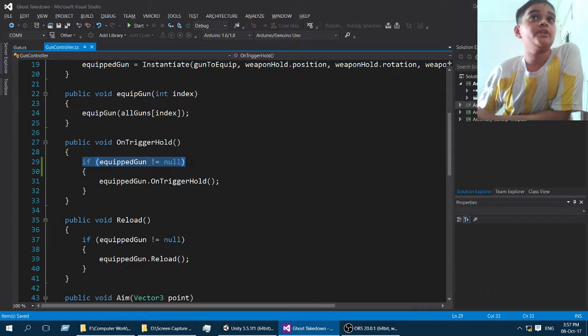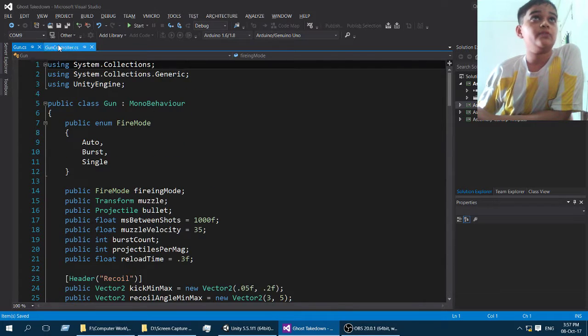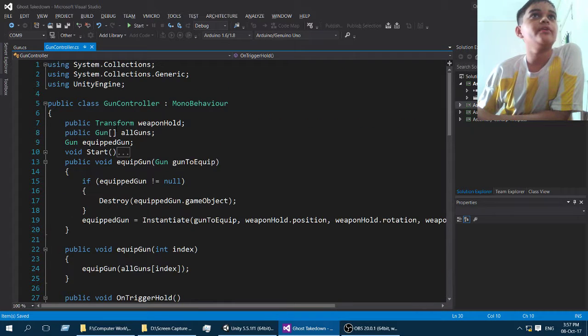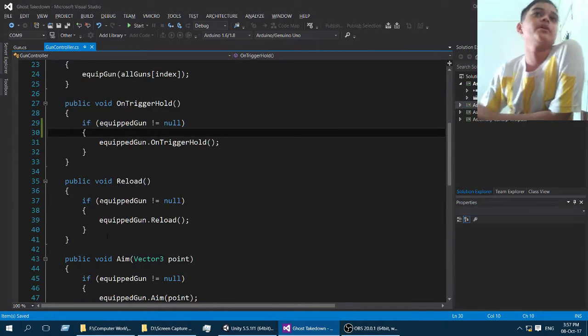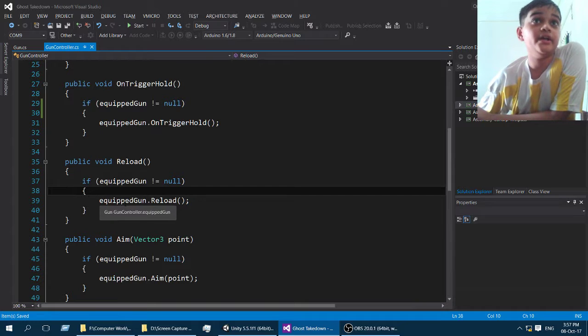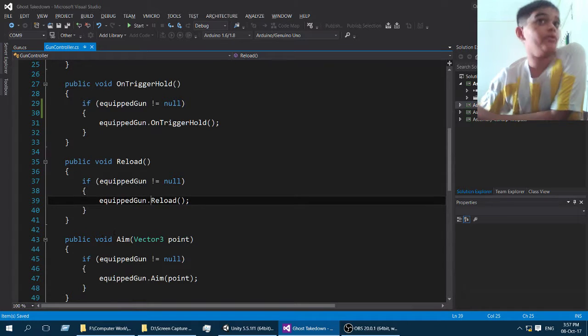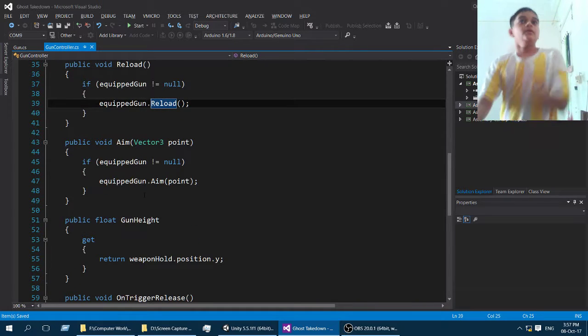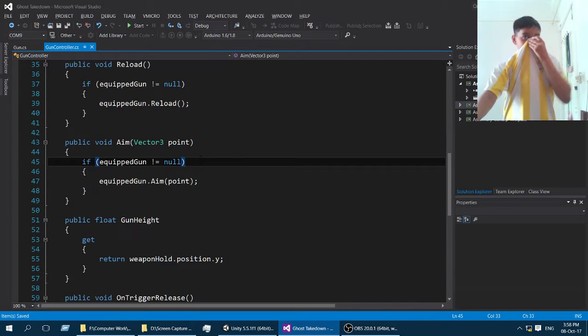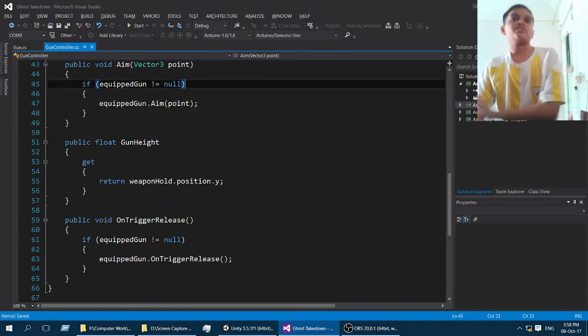If equipped gun is not equal to null, you can't quite do that there. You'll have multiple gun issues and all that. So it will be rerouted through the gun controller, and it checks all of this. Not null, and equipped. Then it says equipped gun dot reload, just like that. Then aim is also in the gun script, but it just checks if it isn't null.